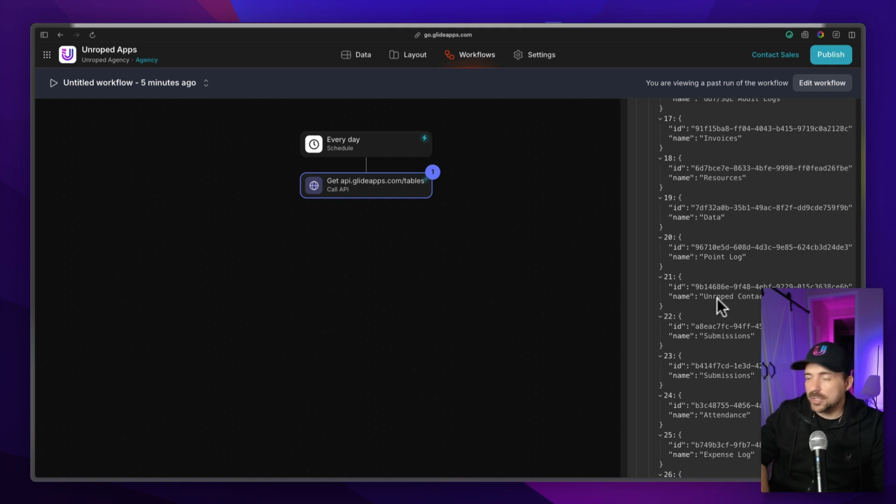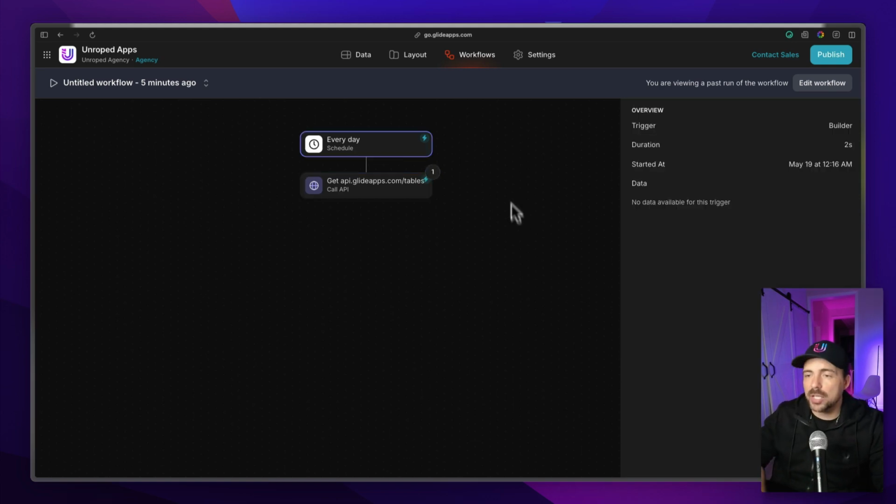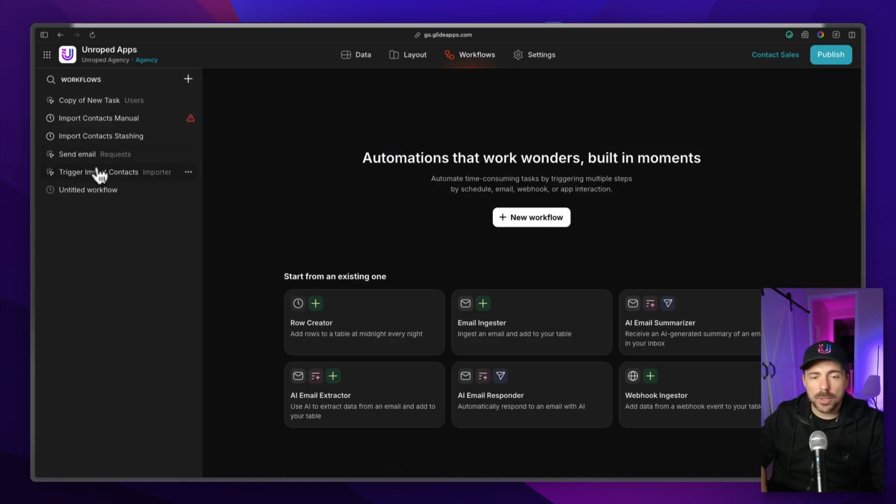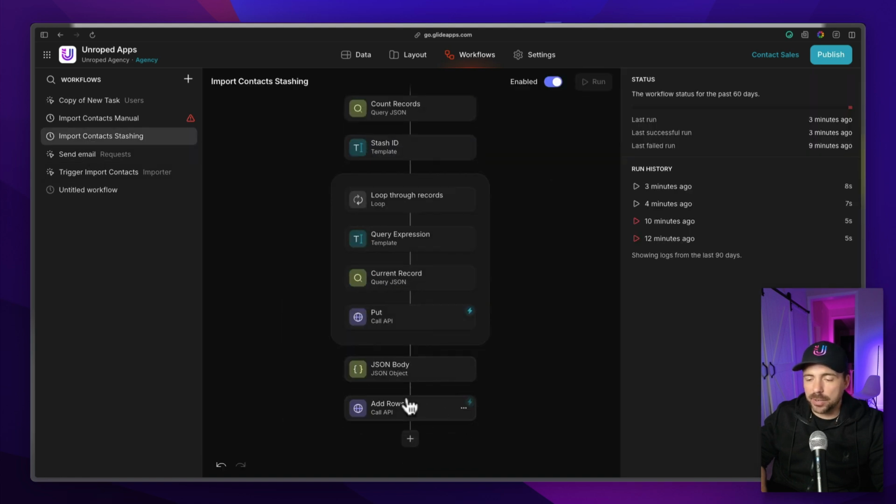So if it doesn't and you get an error, like a 404 error, that's the reason why. You can run this API, find the actual ID that Glide is kind of hiding in the back end here, and use that in your call to add rows via stashing, this one down here at the bottom.